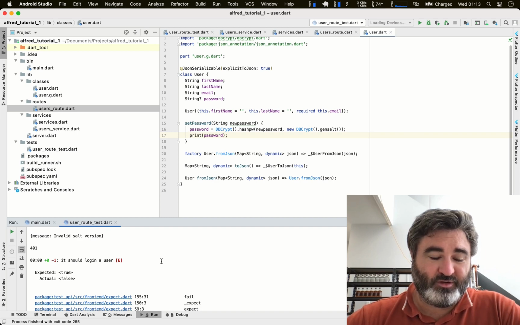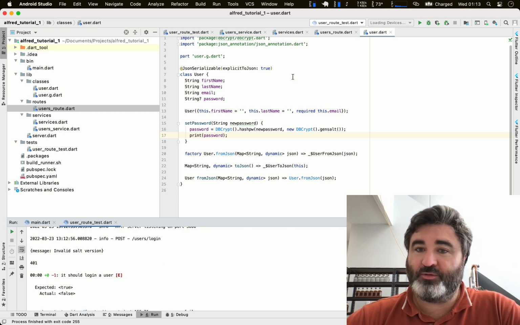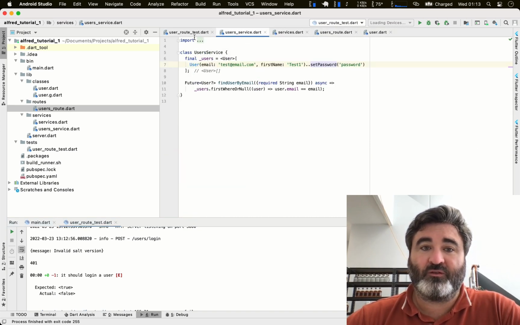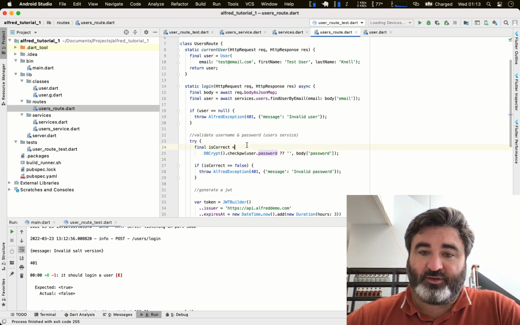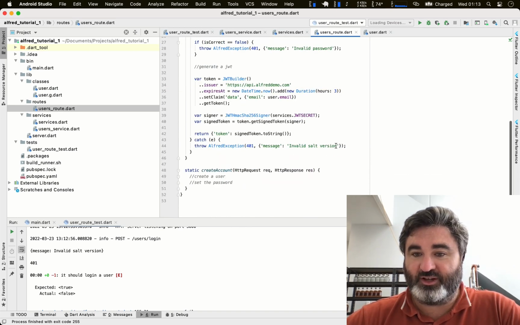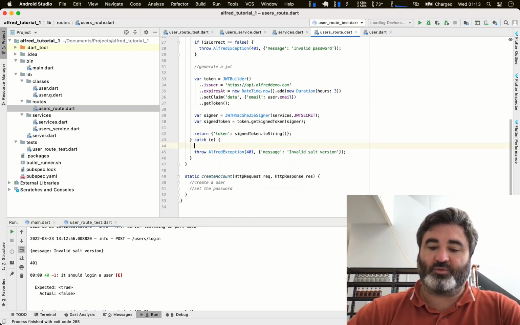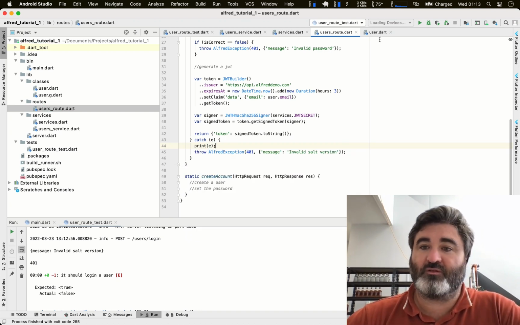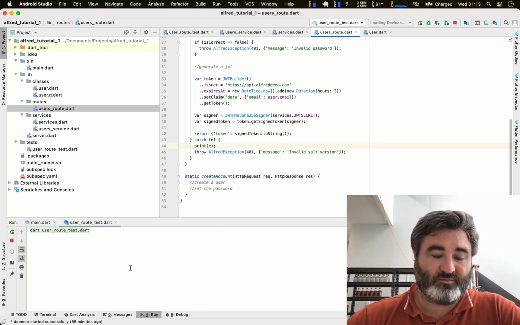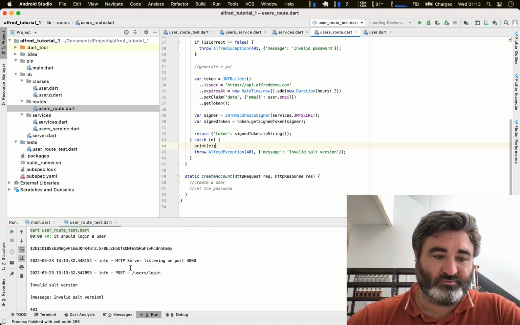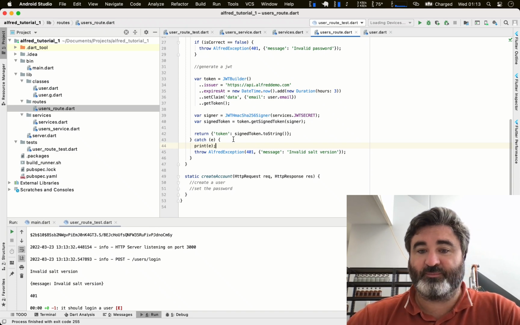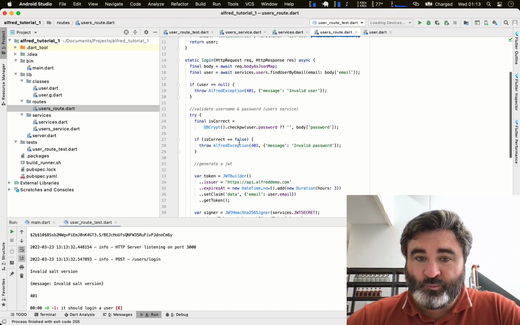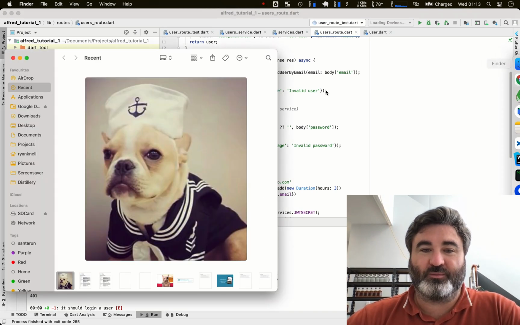Salt, just log in a user. Shouldn't be getting down to invalid salt. Users, service, users root. Okay, so that is correct. Obviously, invalid salt doesn't actually mean anything, it just means we had an error. So now what we need to do is print the valid salt version. Let me pause it again. I'll just have a quick look at bcrypt, see what we can do about that.